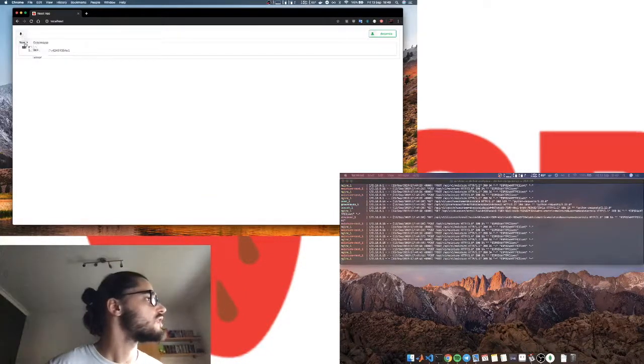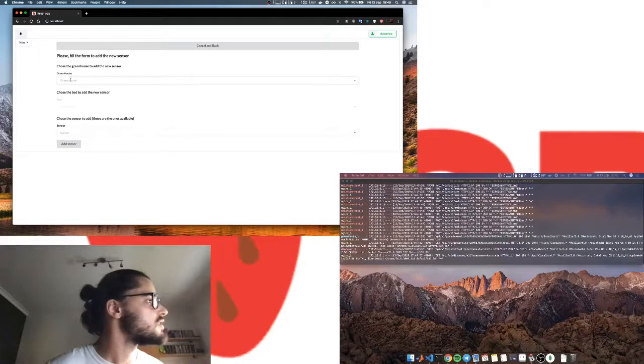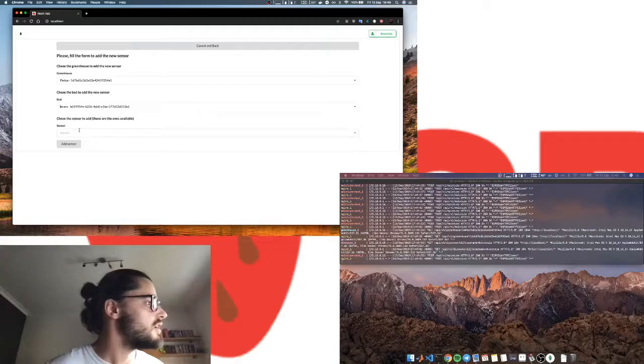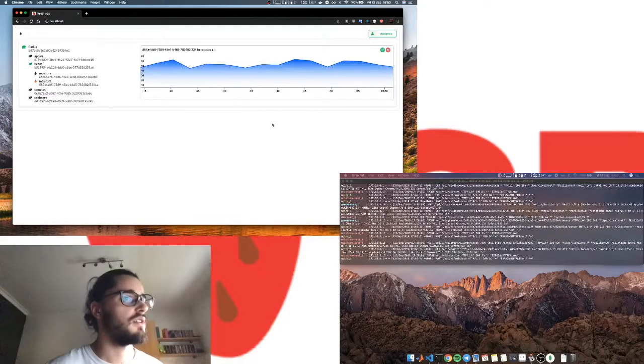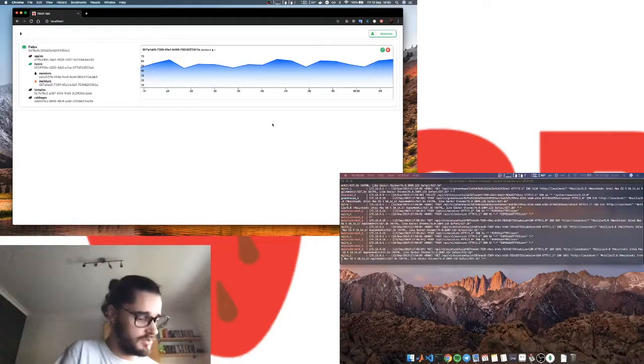If we now try to add, we can see that Beans doesn't have that sensor. If we try to add the sensor, we can choose the Beans bed, and now there's the sensor. We add the sensor. If we now go to here, we can check the sensor data that is publishing. Okay, now let's turn the other one on.